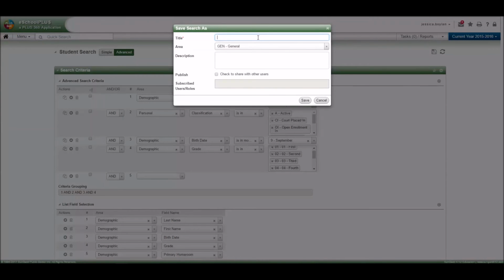and it's going to prompt me to give it a title. So I'll call this September birthday report. You're going to pick an area. It's kind of like a folder. And then you're going to add a description if you want to. I really don't need to because my title says what it is. And then I have the option to publish it.